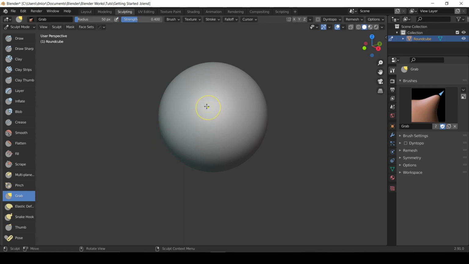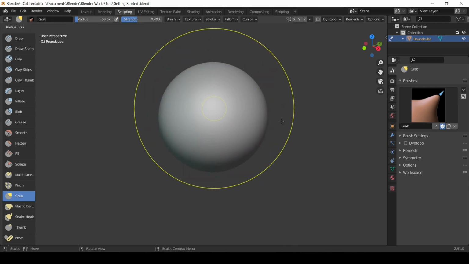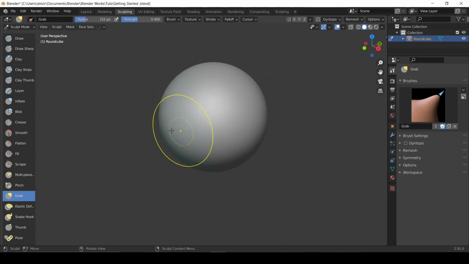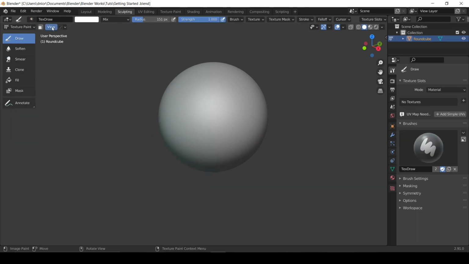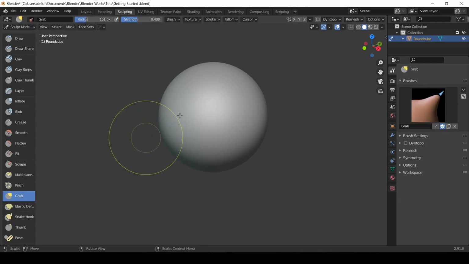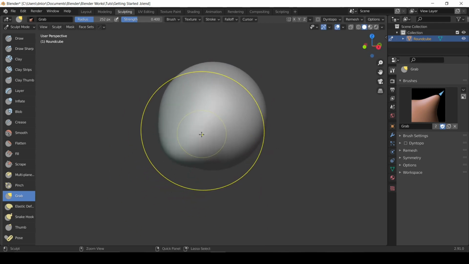To increase this to affect a larger portion of the mesh, you just press F and move your pen or your mouse the way you can see, and then you can drag a larger portion. So that's it. Let's go back to sculpt mode. So F to increase the radius of the brush, and you can see it working out there.